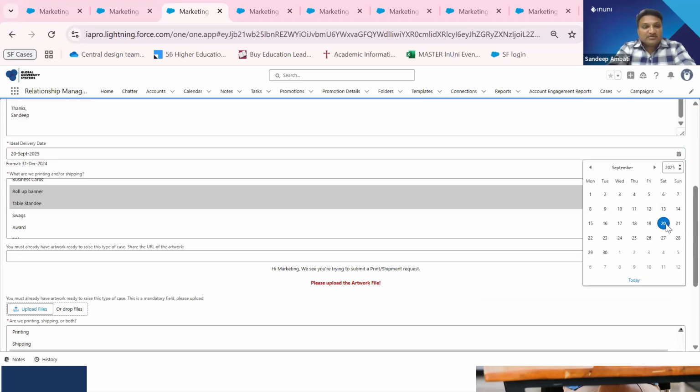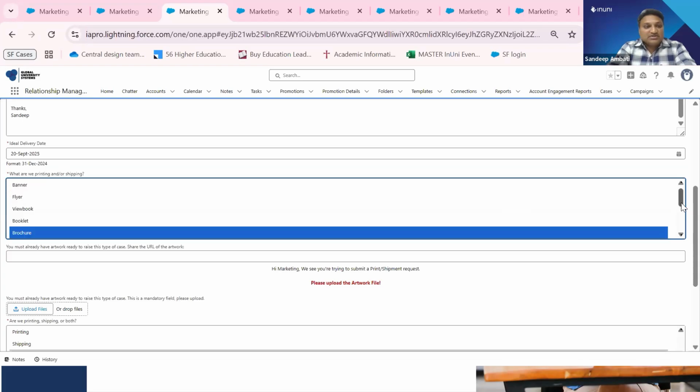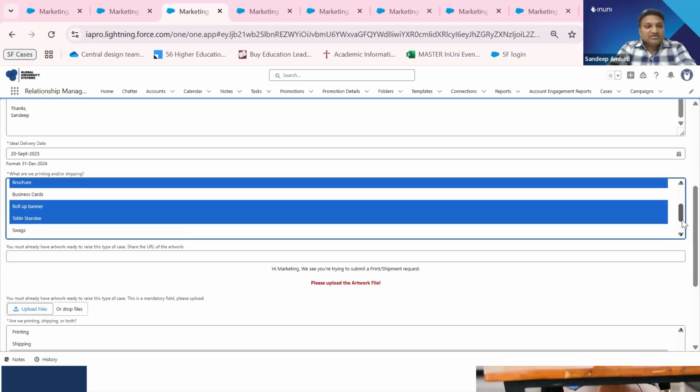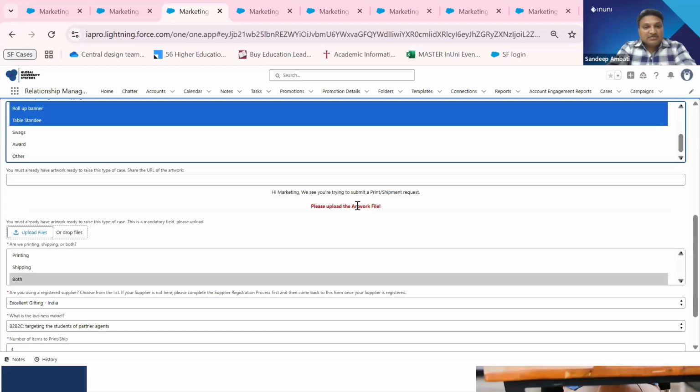So I have selected September 20th here, and here the other mandatory field: what are we printing and shipping. Based on my requirement, I have selected brochure and table stand here. And here, please upload the artwork file.